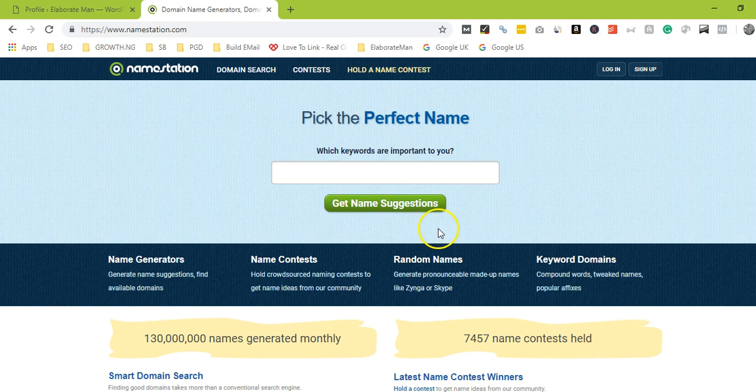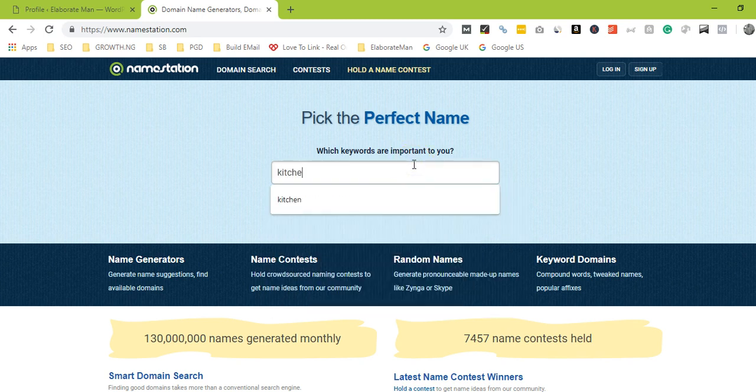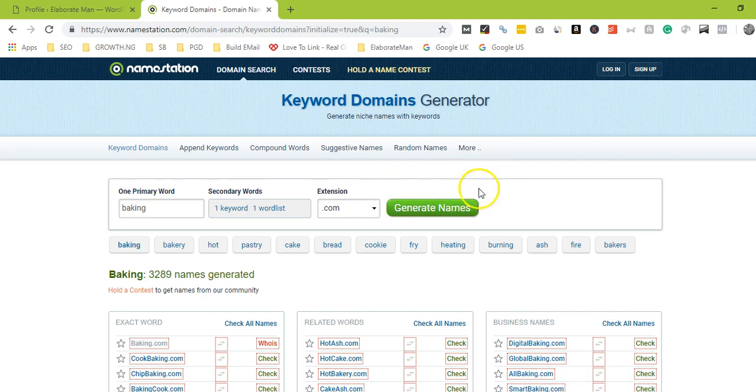So basically I might come here and put in a keyword. Let's say kitchen or baking. Let me use baking. For example, you can come up with a single keyword or more that describe what your site will be all about, right? So you come to namestation.com. Don't forget, I'll put the address in the video URL. Then you enter the keyword and you generate names.